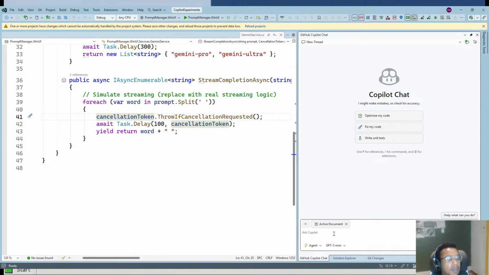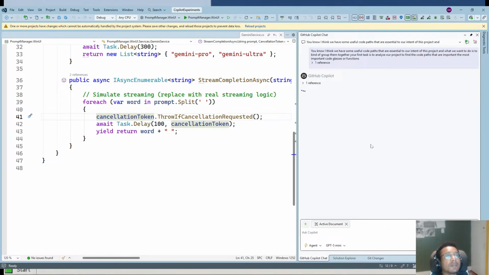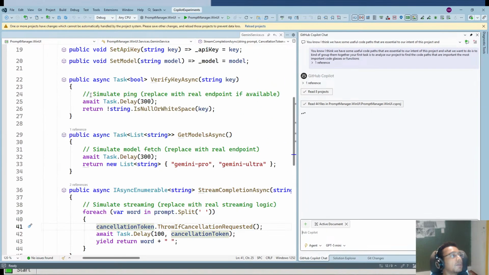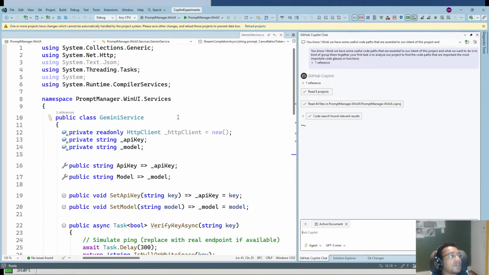We're going to say, I think we have some useful code paths that are essential to our intent of this project, and what we want to do is group them together. Your first task is to analyze our project to find the code paths that are important, the most important code, classes or functions. Now, we're trying to implement this Gemini service. I think this is important, but it's going to take a look at it.